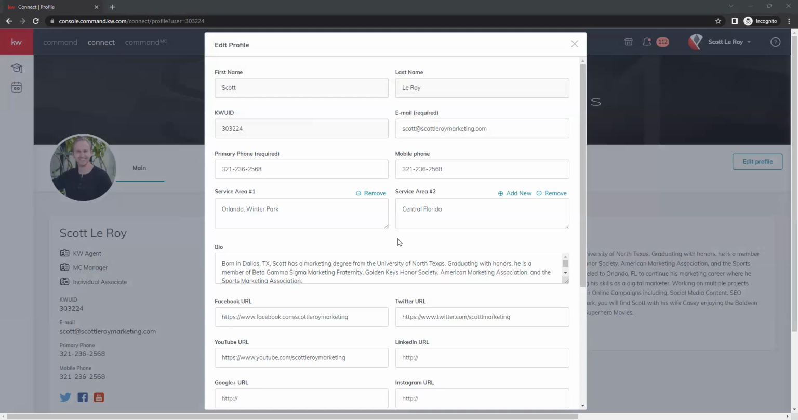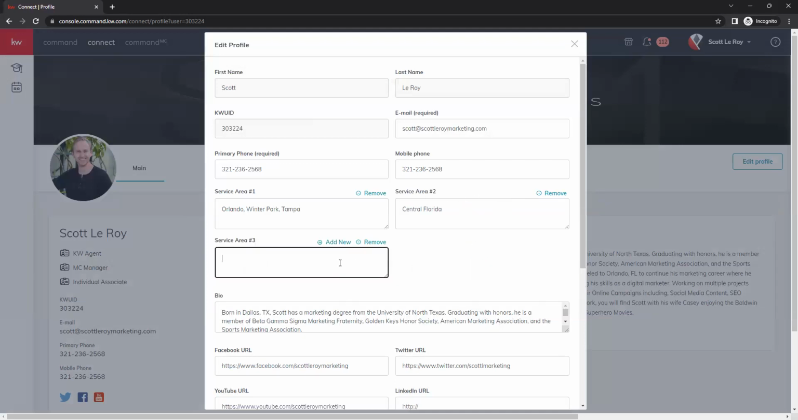Next, we have our service areas. There's a couple different ways that you can add your service areas in here. You can use one service area box and just separate your areas with commas. Or you can add a new service area box for each area. And I'll show you the difference in how that looks.